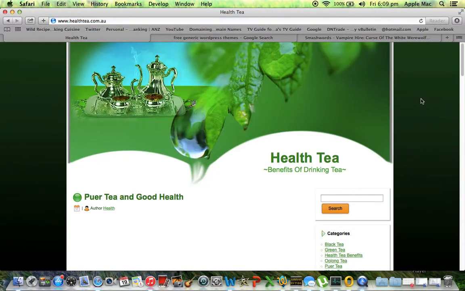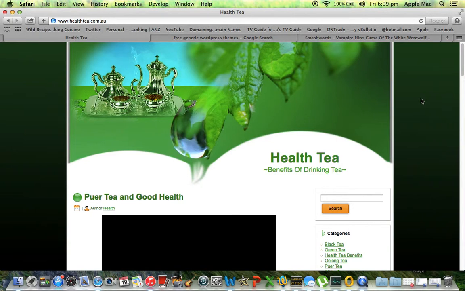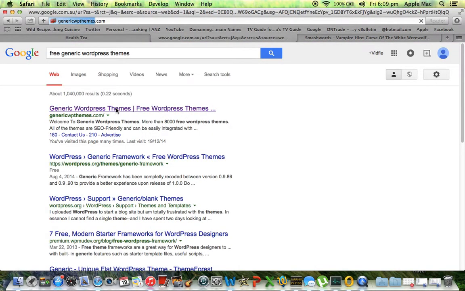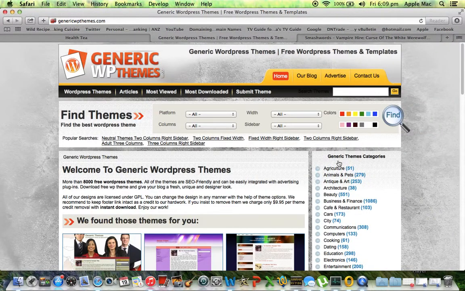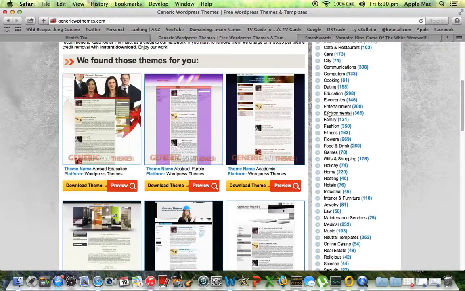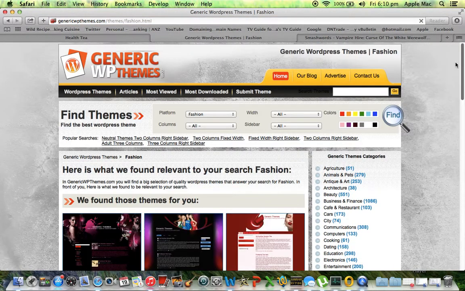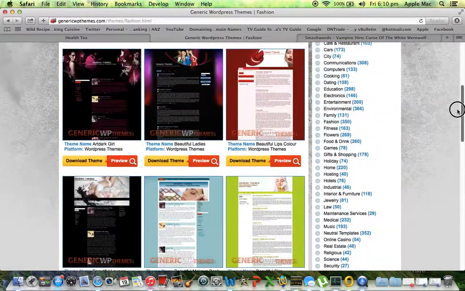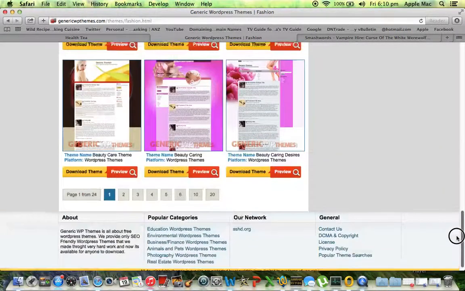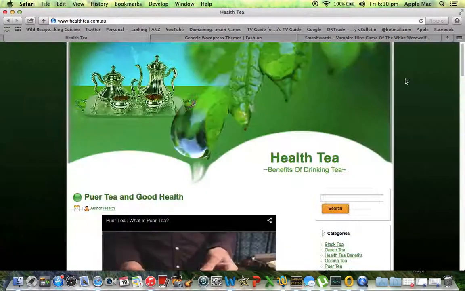So we uploaded a few photos, we uploaded themes from inside WordPress and also from the external website, which is genericwpthemes.com. And here you go. They have many, many different categories that you can actually download a theme from. So depending on what your blog is, this might be a better one than what you find inside WordPress. And there's some pretty girls on this one, so it's all good actually. Anyway, back to Health Tea, and I really hope this helped you learn something.